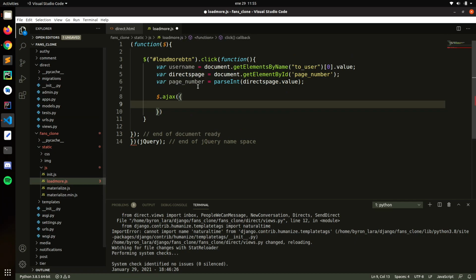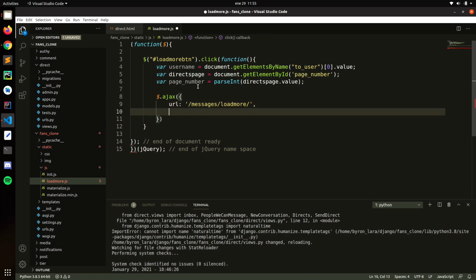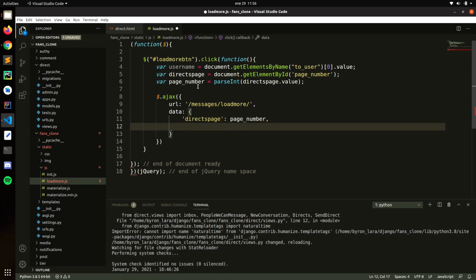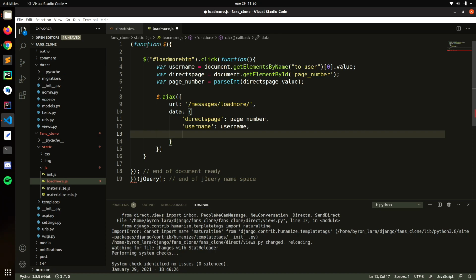Save that. So now here we got the URL. The URL is messages and then load more. That's the URL. Now data will be direct page, because we're sending the direct space. So page number. We are sending also the username. And very important, we need to go here.